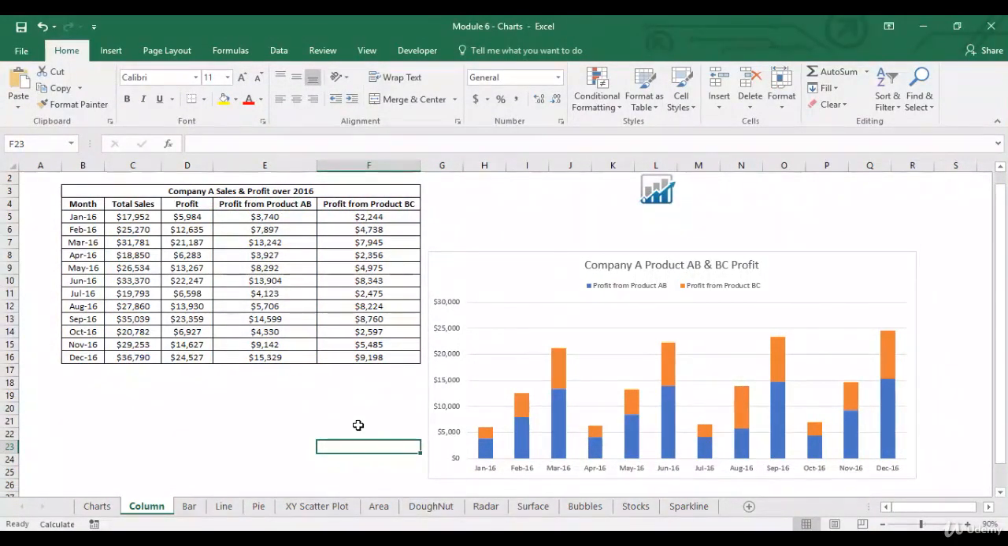But what it also tells me is the contribution of these two products in a particular month. As you can see in the first month, product AB was contributing more to the profit as compared to product BC, which is evident from the numbers also over here. So what I would want you to now again do is take a couple of moments, pause this video and think about what sort of trend or information you are getting from this graph.